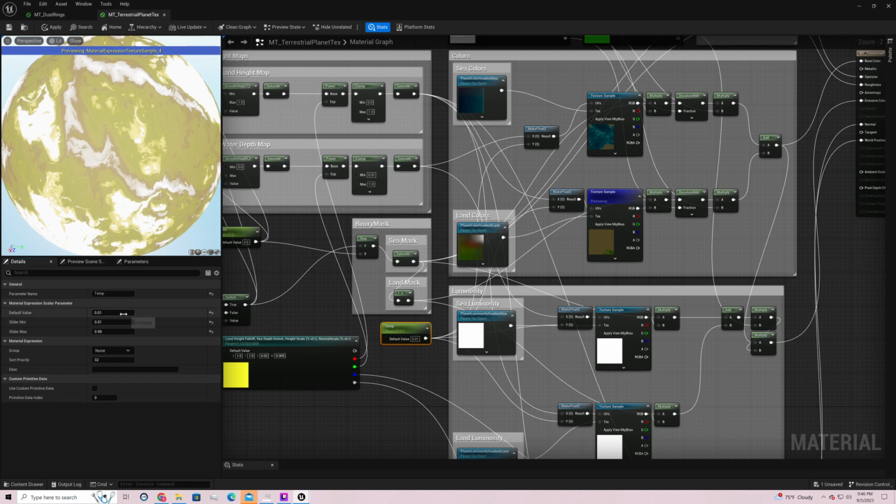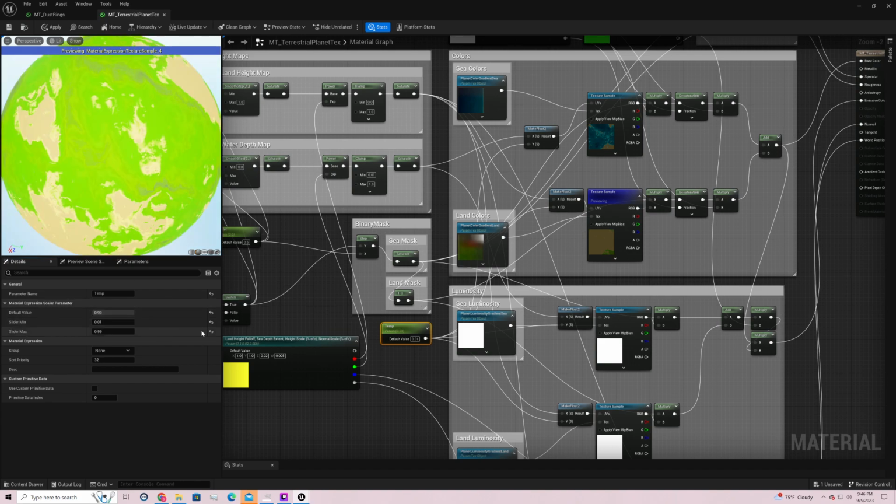So you don't have to do this. You could have just a regular gradient, but this allows you to have even more variance, and you could also animate the temperature property if you wanted to. You could have a slow sine wave animation looping through these temperature values, giving you seasons over time if you wanted to animate it.